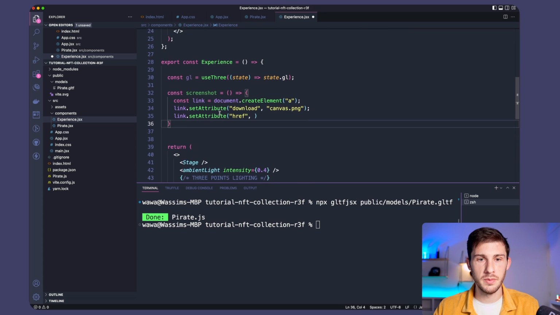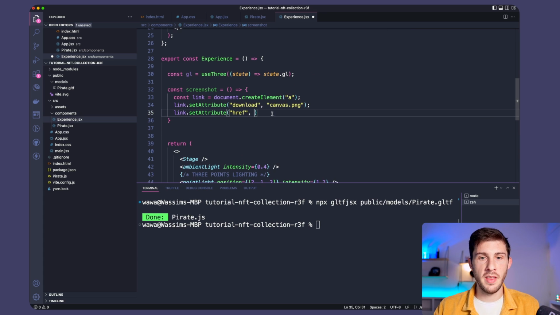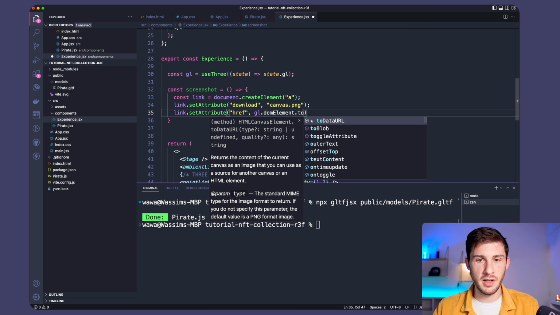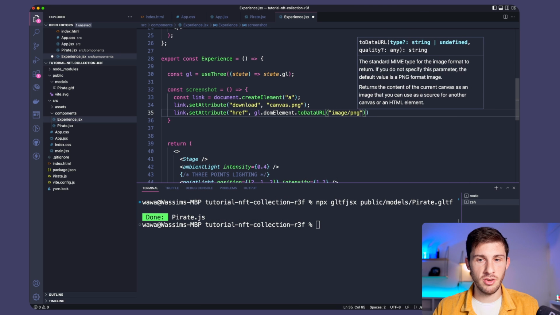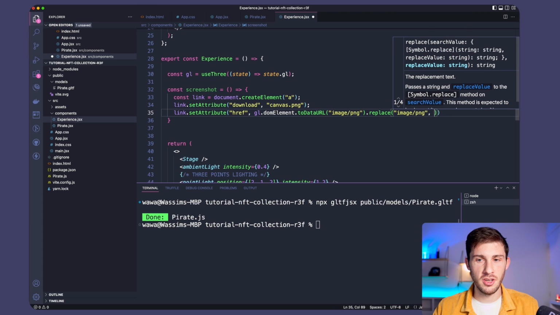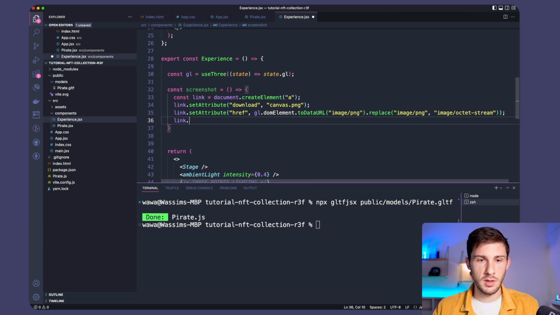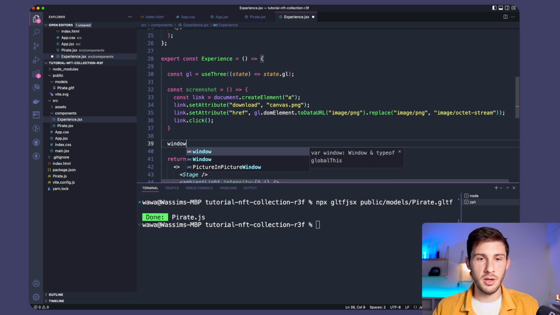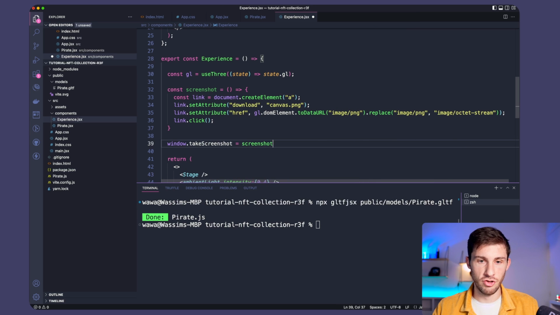So here it's better. So here in the link to href, we'll do gl.domElement, which is the canvas, .toDataURL, and we say image/png, and we will replace image/png with image/octet-stream. And to start the download, we will do link.click. So let's do something really ugly, which is window.takeScreenshot equals screenshot. So we can't call it, but later we will change it, so don't worry.